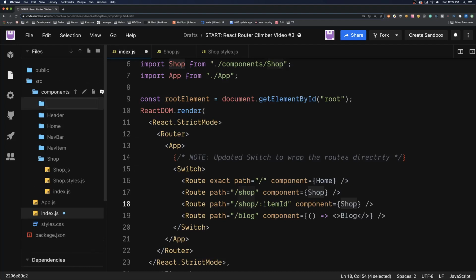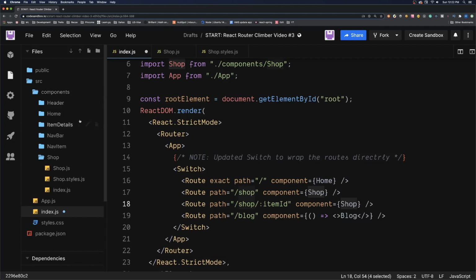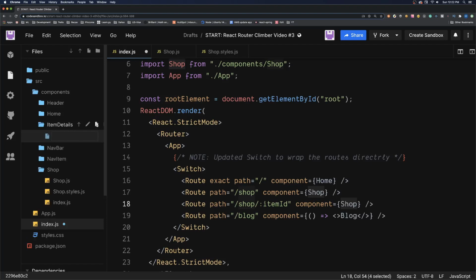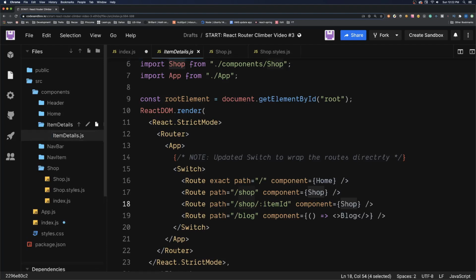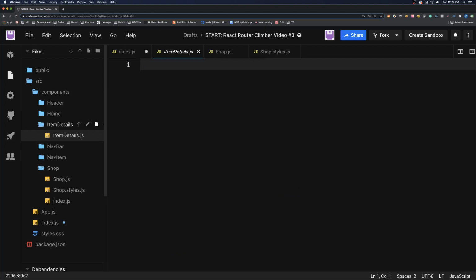Now I'm going to add a folder. I'm going to call it item details. And then on item details, I'm going to create a file called itemDetails.js. And I'm not going to show this right now, but maybe in a future video. There's something called plop.js that lets you generate these things for you, and it saves you so much time. So maybe in another video I'll start with that, and then we can just create all of our components with plop.